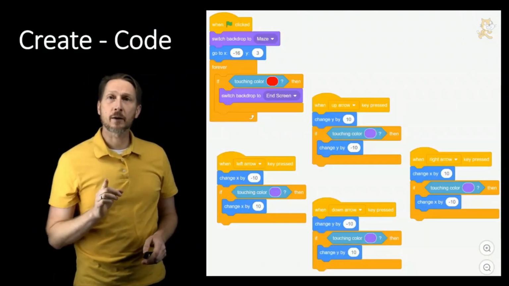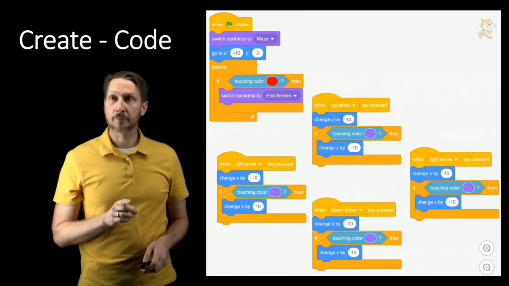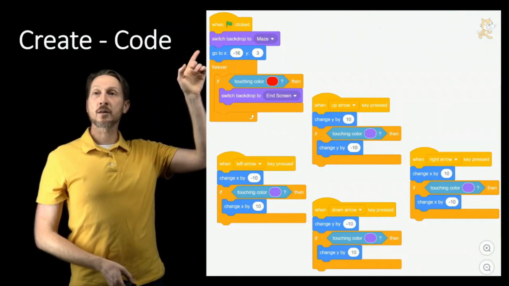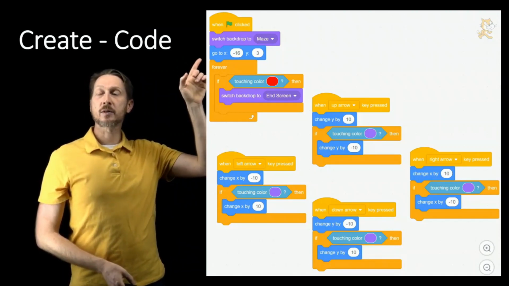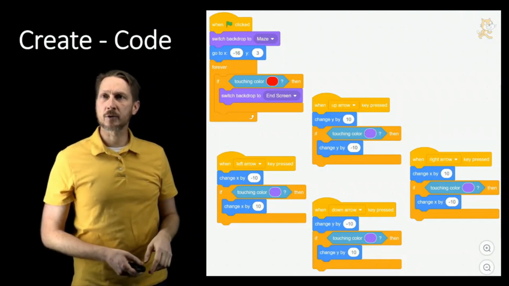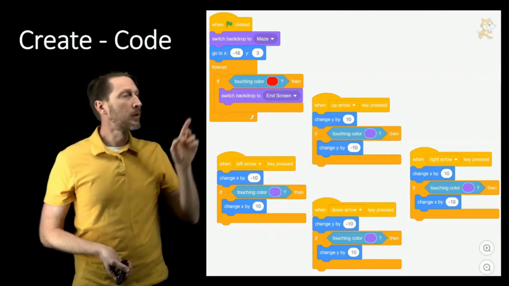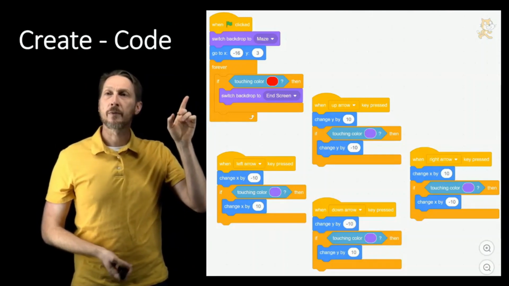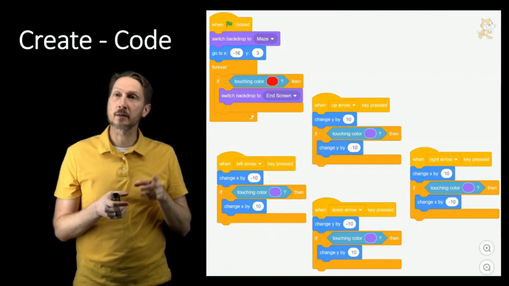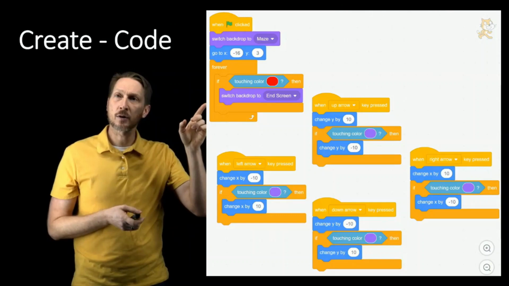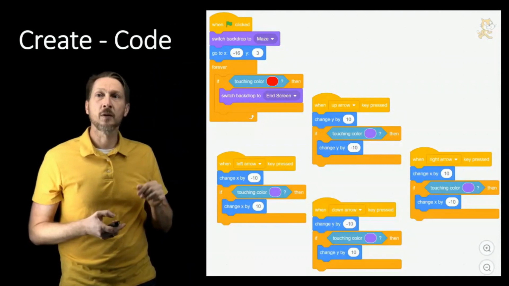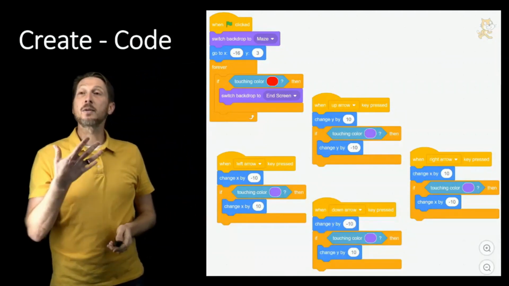Here's the code that you're going to write for your specific sprite. We start off, and when the green flag is clicked, we're going to change the background to the maze, and then we're going to set the sprite to an initial location at the starting point of the maze. Mine is -16, 3. Yours might be different. Then I'm going to go into a forever loop. This is going to watch for the sprite to get to the end of the maze. If the sprite is touching the red color, remember I have this big red arrow indicating the end of my maze, then it's going to switch the background to the end screen.